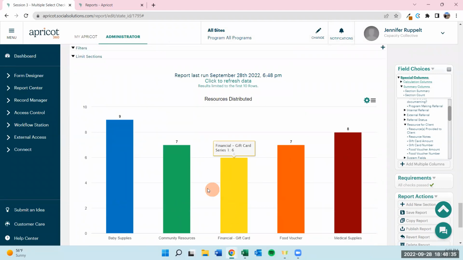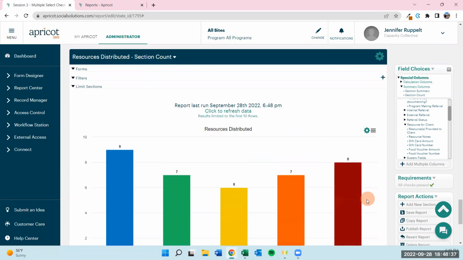All right, this is how you go about graphing a multiple select or a checkbox field. I hope this has been useful, and let us know if you have any questions.